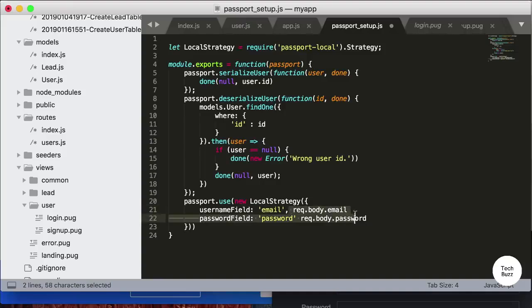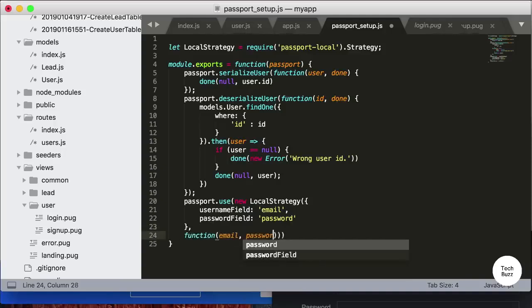Now we need to define an authentication function where we access the database and show that there is indeed a user with this email address and the password provided. We type function(email, password, done). Now this function will authenticate the parameters.